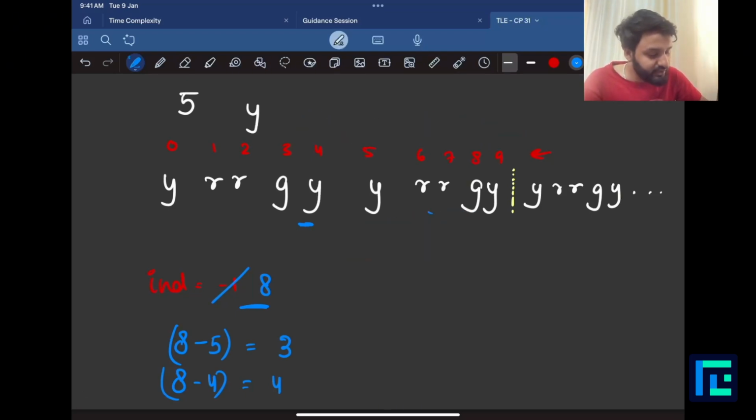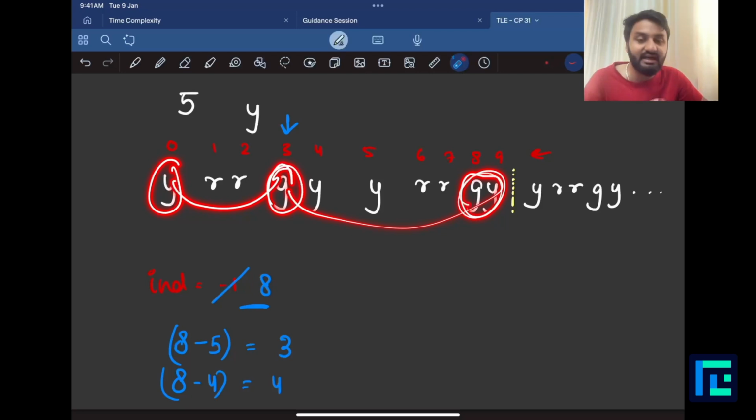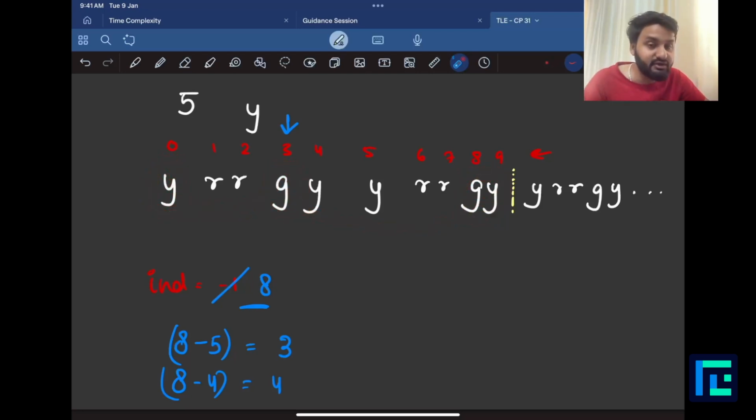Now let's move on again. You actually land at a G now. So the last G that was at 8 has to be updated, because after this location, any other Y that falls will have this G, not the other G, as the closest rightmost G. So I'll update the value from 8 to 3. Then I'll keep on moving.